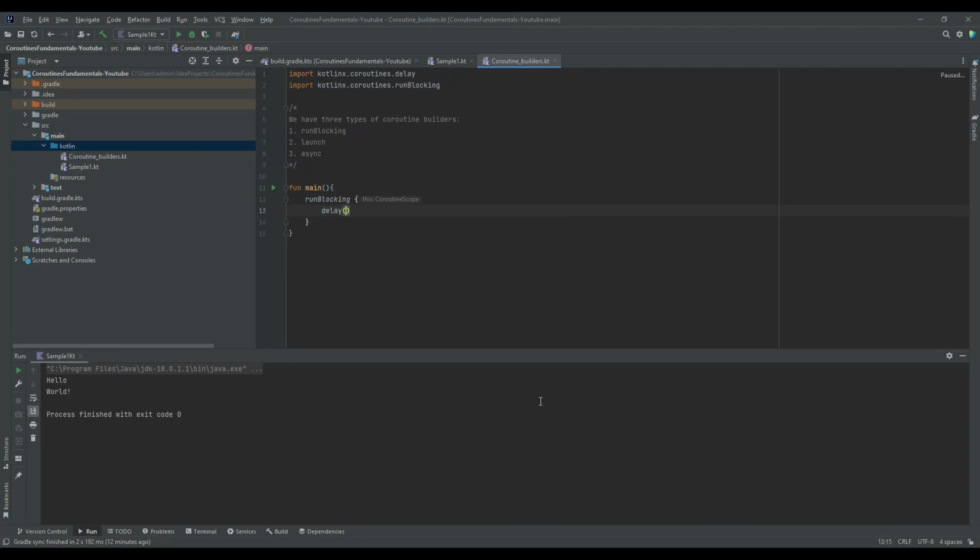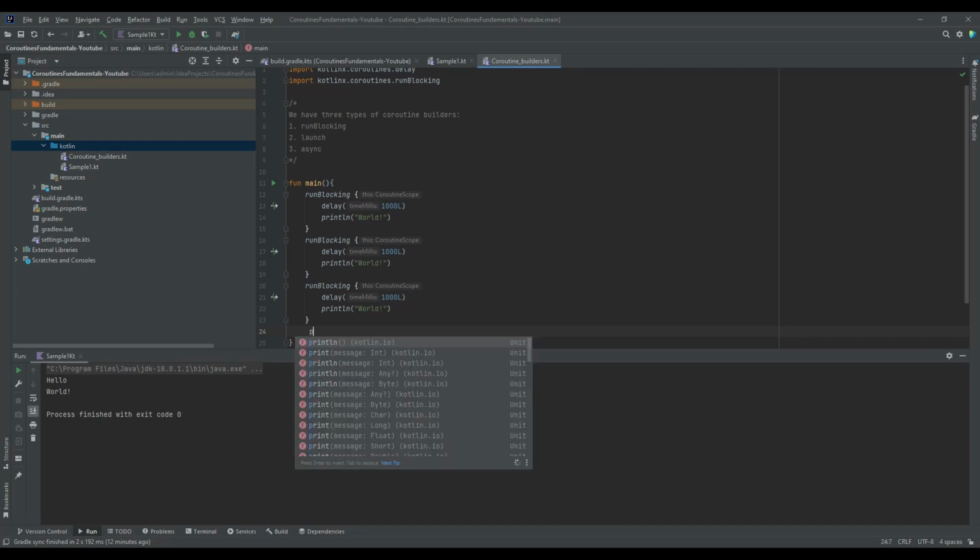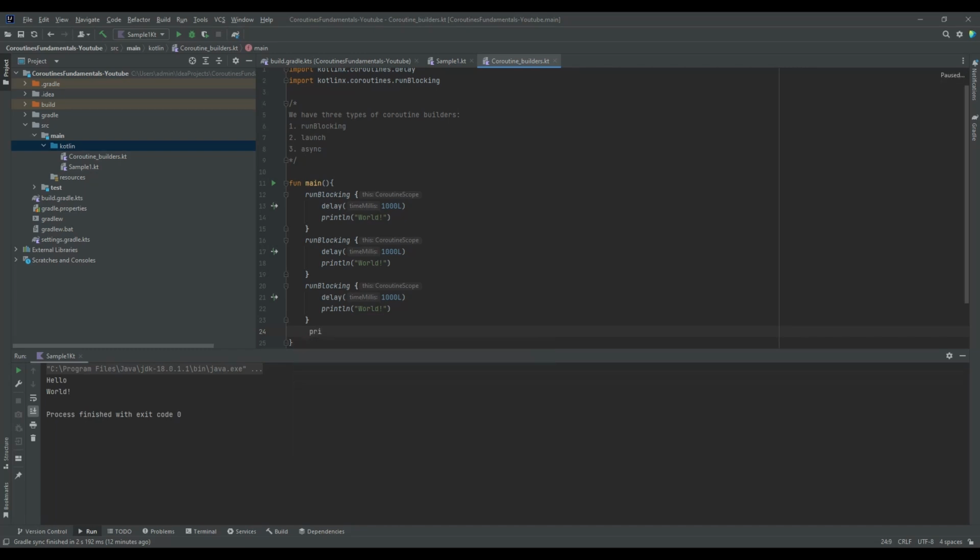Here I want to use a delay for 1 second. And I want to print something. I can print. And I want to have this part. And at the end of this runBlocking function, I want to print hello.